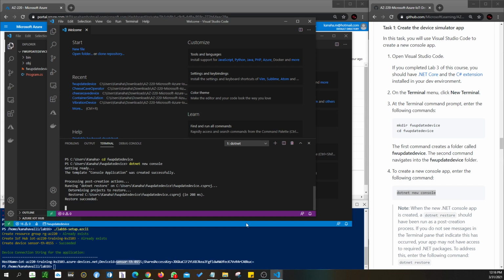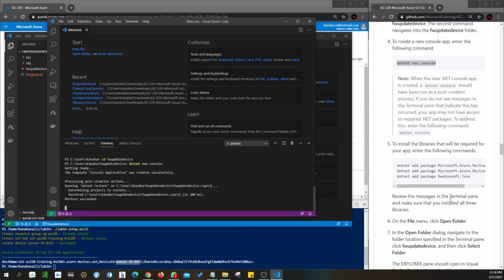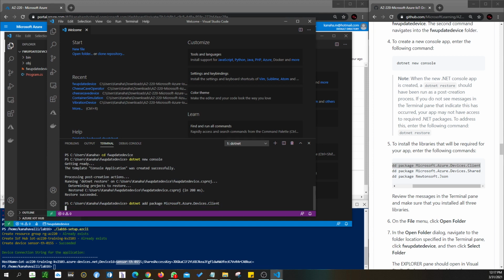And now we're going to install these libraries. It's still running, so let's wait for it to complete. Once completed, it will request for commands.